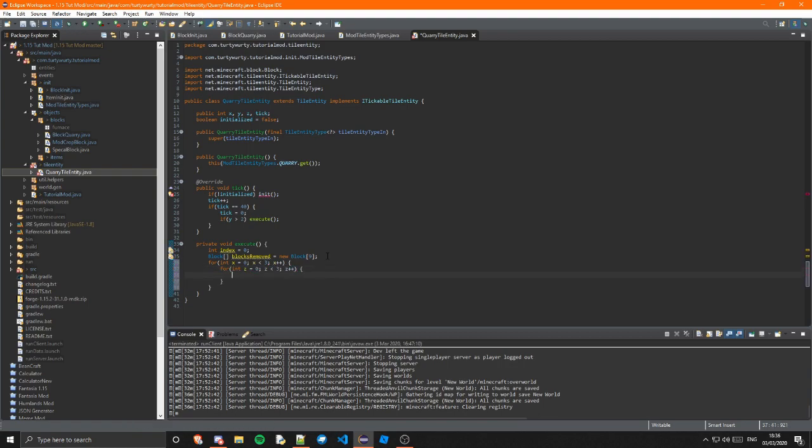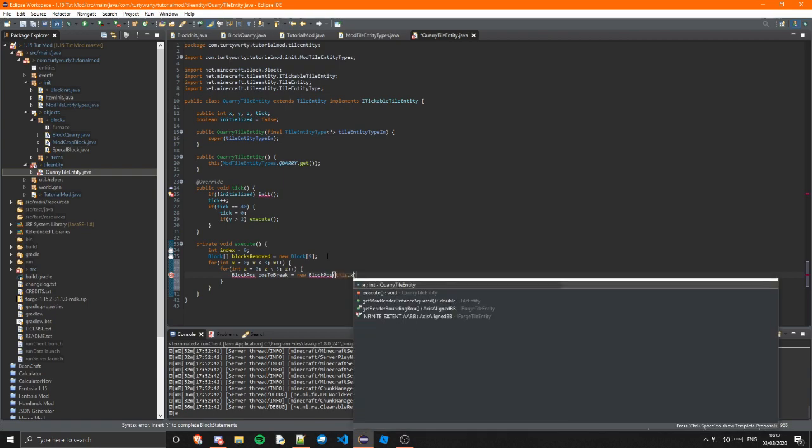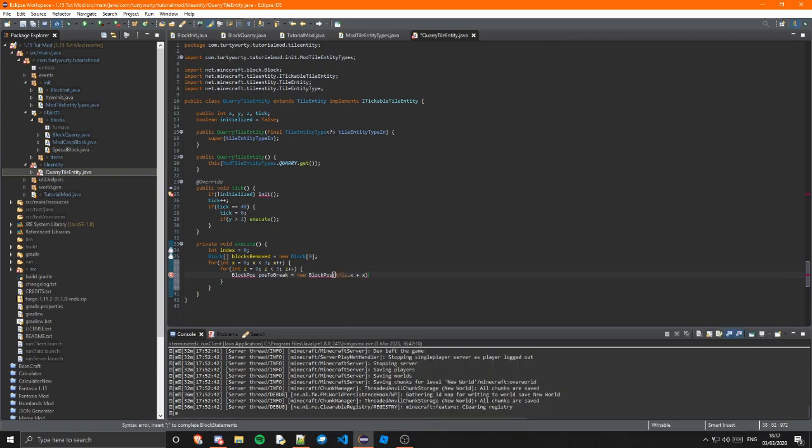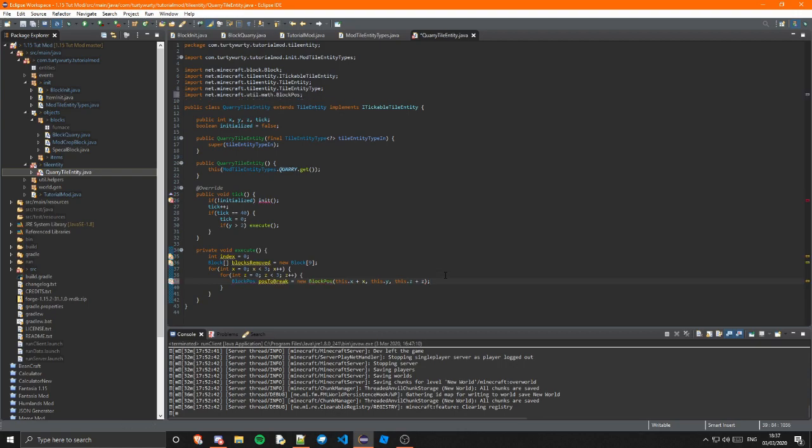And in here we're going to actually do the functionality code. So we want block pos, and we're going to call that pos to break, and then it's going to equal a new block pos of this.x plus x, this.y plus y, and this.z plus z. Actually, that is wrong. We are not adding y. We don't add y because we're not looping through the y values. So let's just import block pos, and there you go.